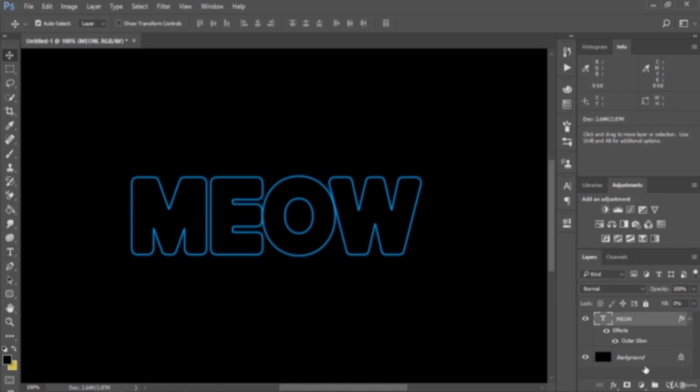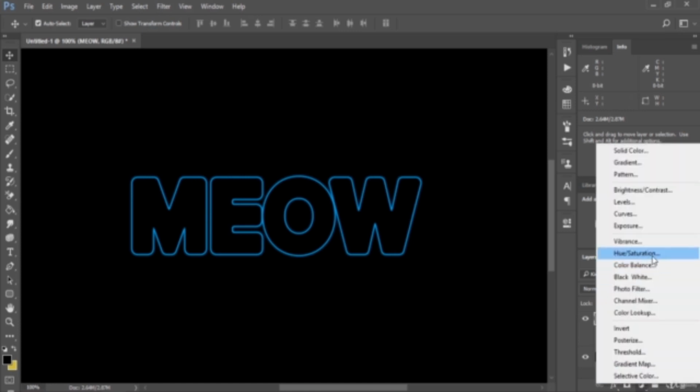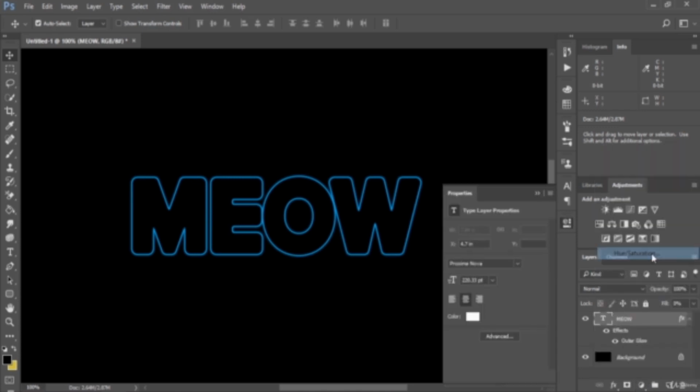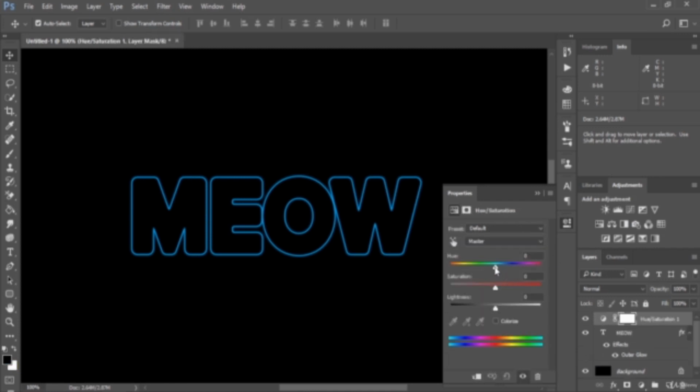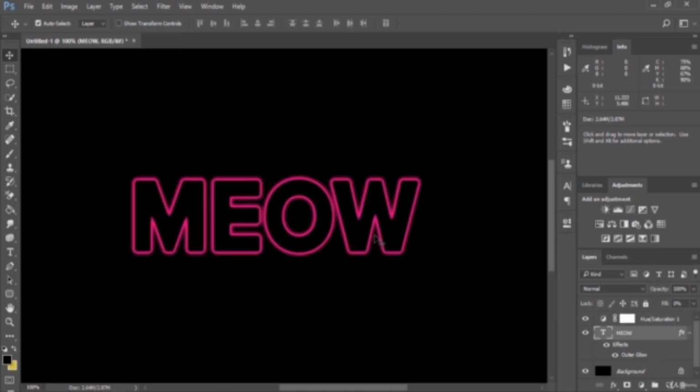And we can change the hue saturation value to change the color, contrast and color. So this is the making and editing of the glowing text effect in Photoshop with the outer glow effect.